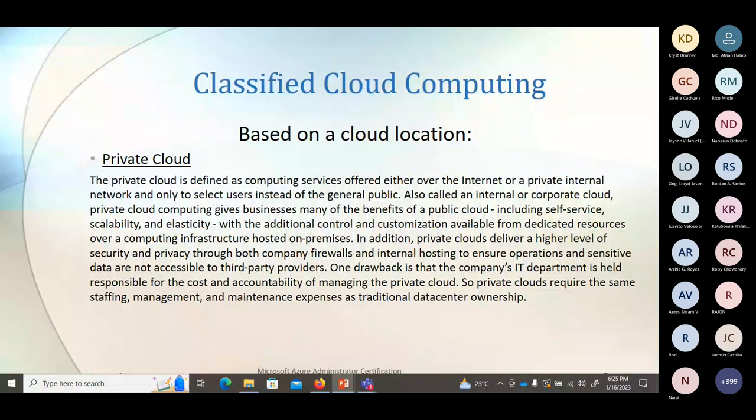Private clouds require the same staffing, management, and maintenance expenses as traditional data center ownership. It means it is the same as if you have a data center. As you take care of a data center, your staffing, your management, your maintenance expenses, everything will be like your data center criteria. So this is the private cloud.